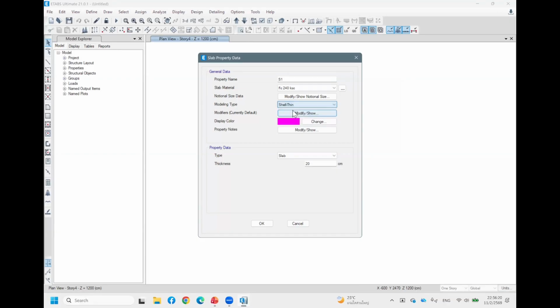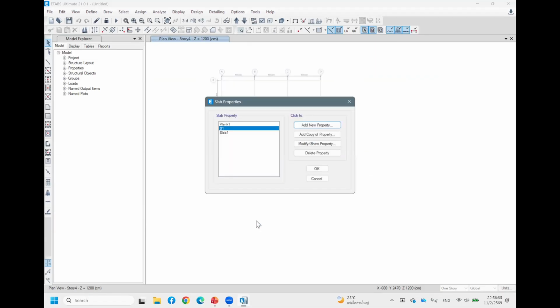So we want to be shell-thin and color. Okay, color is okay. Now thickness. Let's say we use 12 centimeters. Now that's all, just click OK. Now we get a slab here.